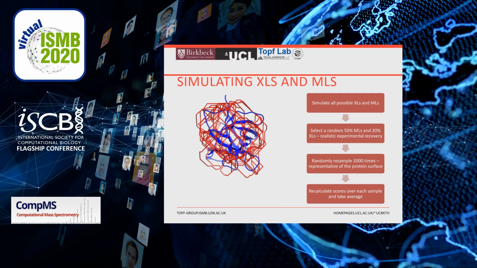So to simulate crosslinks and monolinks, we first of all simulate all possible crosslinks and monolinks on the target structure. We then select a random 50% of monolinks and a random 20% of crosslinks, giving us a realistic experimental recovery. We then randomly resample this 1,000 times, giving us a representative sample of the protein surface. And then we recalculate the scores each time and we take an average.